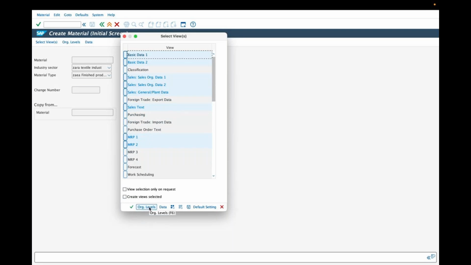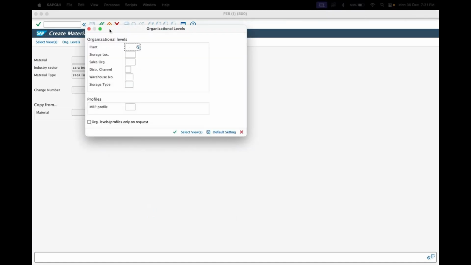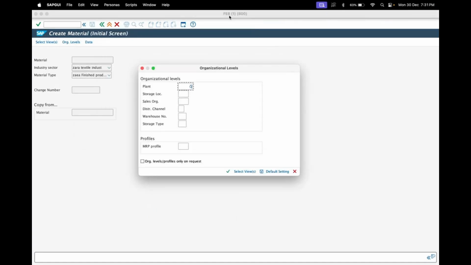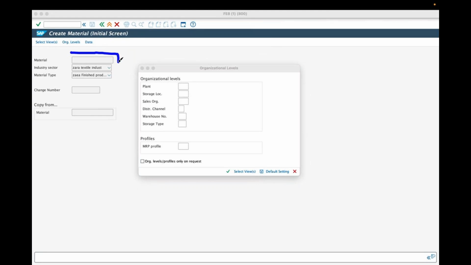After you select the 16 views, click on organization levels. Then you get a screen here. Now here, if you notice, I have not given anything for the identification of the material. So there are two things.